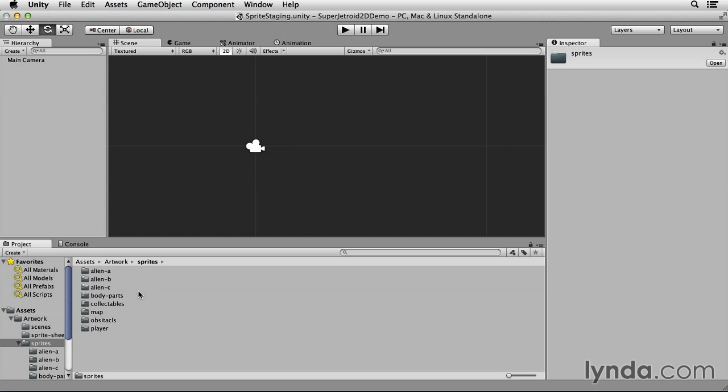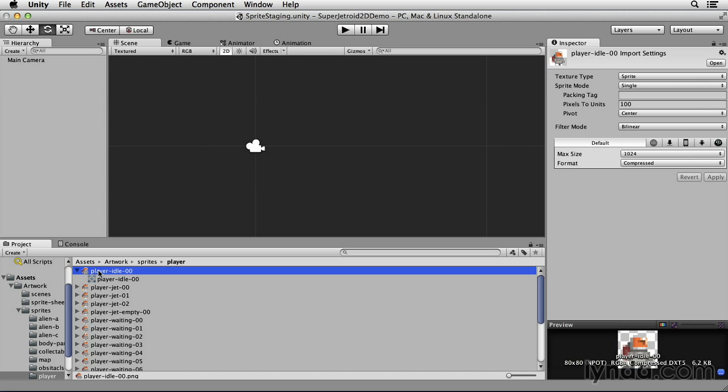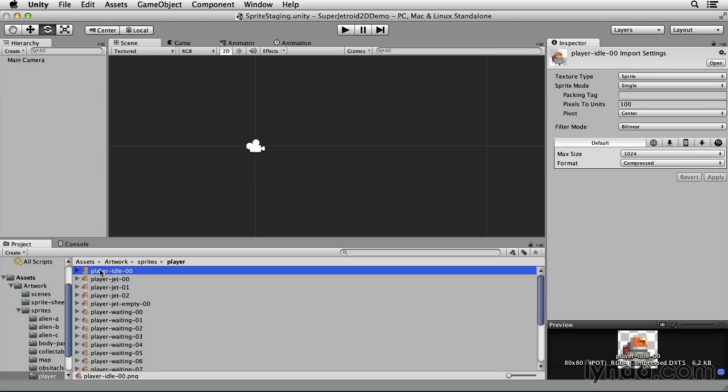In here are all of the sprites that make up our game, and I've gone through and separated out each one. Whenever you load a sprite in, you'll see that there are two parts to it. You can always uncheck it. This is the texture itself, and this is the actual reference to it. Now, if we select the texture, you'll see up here that the texture type is set to sprite.